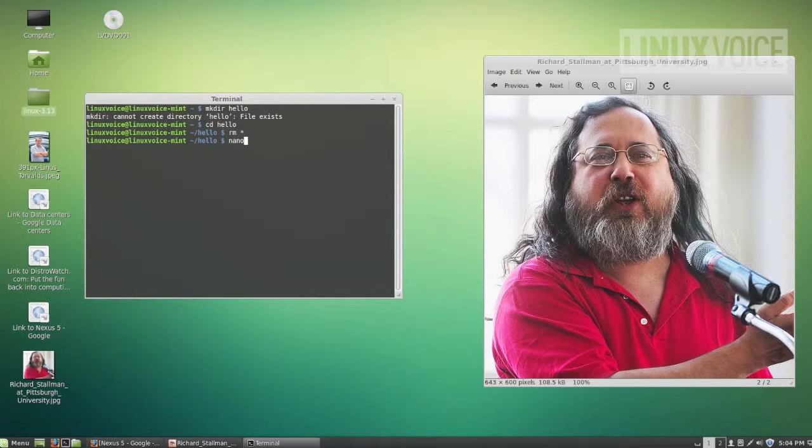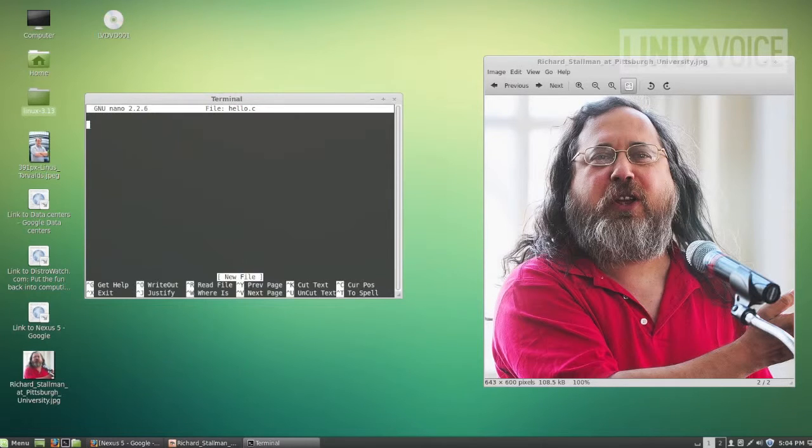And then I'm going to type nano, which is the name of a text editor, and then hello.c. I'm calling it a C file because I'm going to be writing it using C. And then #include <stdio.h>. Don't have to worry about this at all.